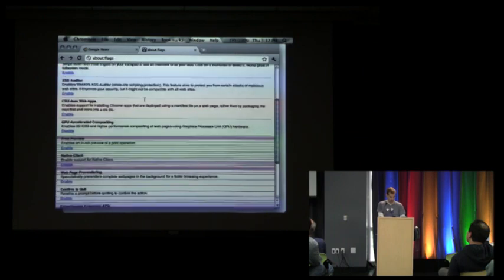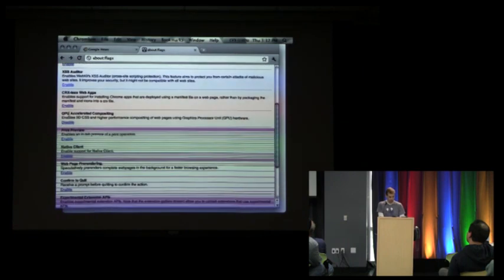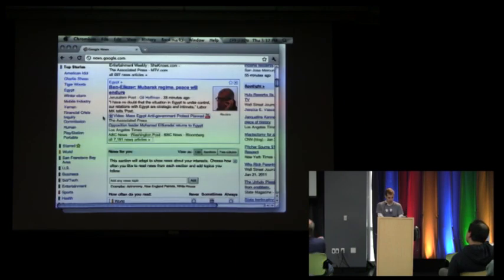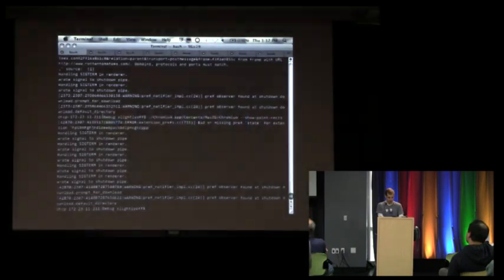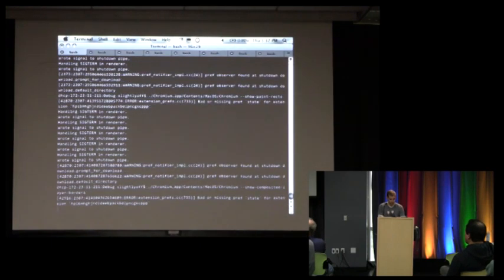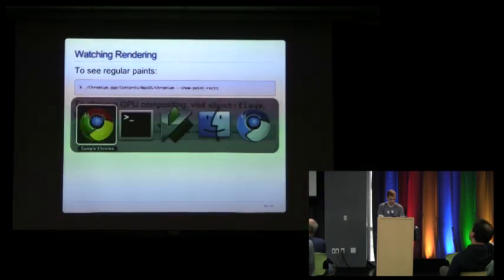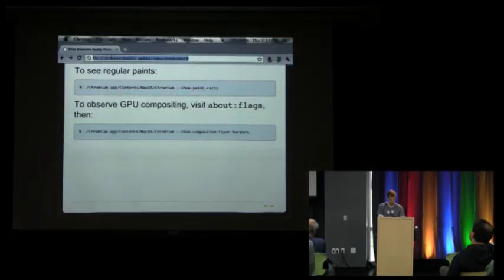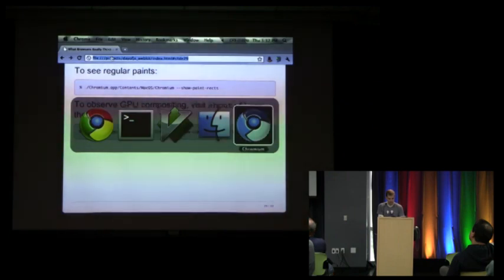And now in Dev Channel Chrome, there's this GPU accelerated compositing, which I've previously enabled. I restarted Chrome. Life is good. I'm going to restart my Chrome, though, in order to come back here and say show repaint rects. Oh, sorry. No, I want show composited layer borders. All right. So now what I'm going to do is load this presentation in this Chrome.